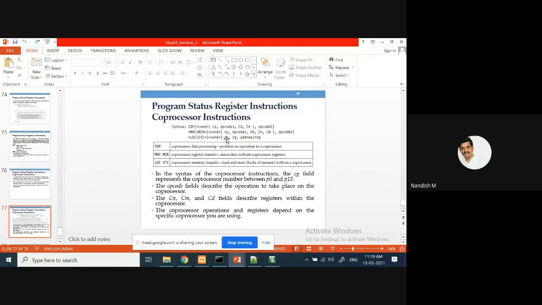Yes, we can connect multiple. With the ARM processor, you can connect multiple coprocessors. In that, which coprocessor this ARM has to communicate with, that number we have to specify. We have to write it in the first field called CP.